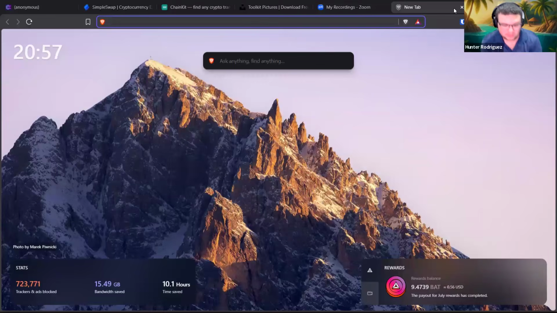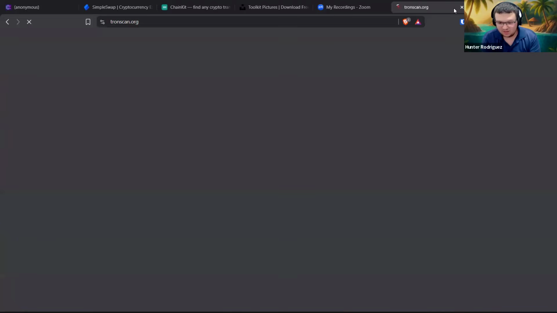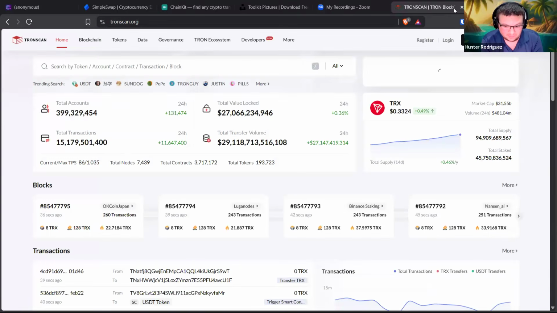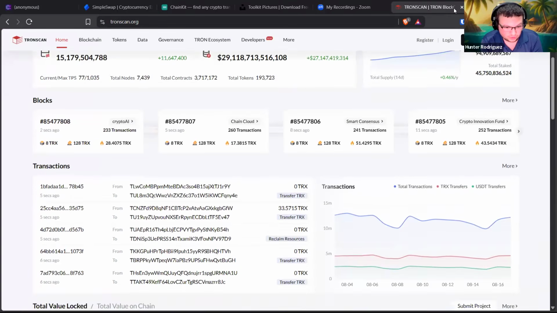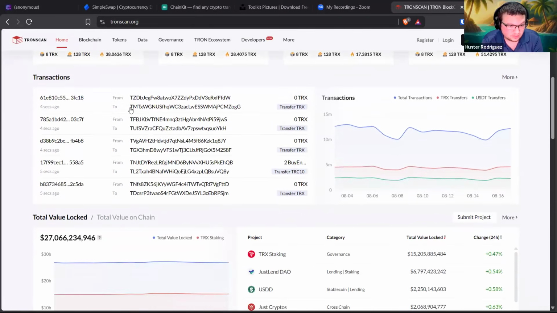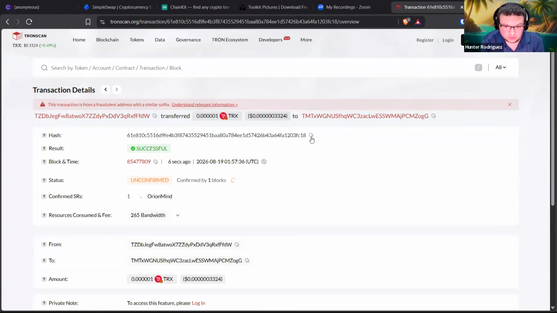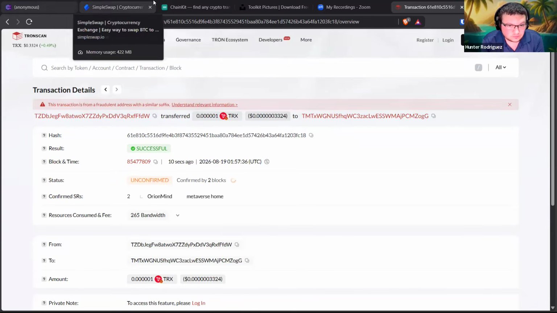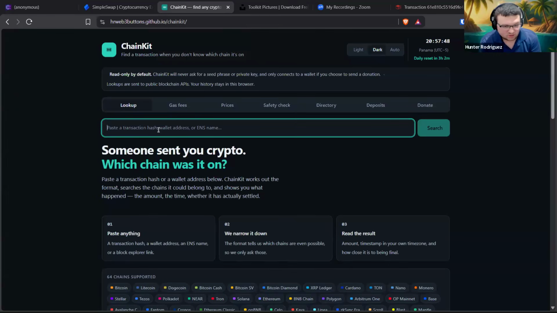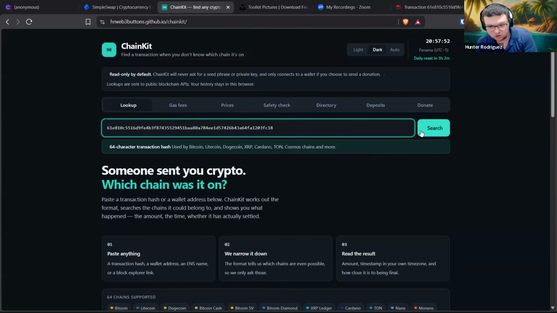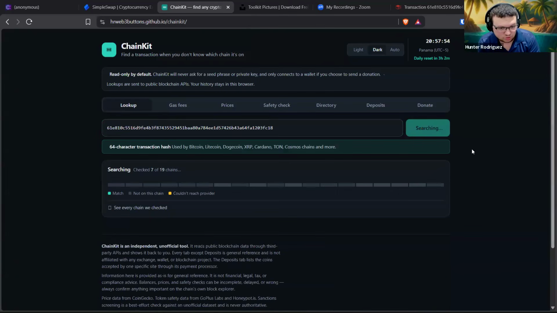Like, for example, let's pick a random transaction over on the Tron network, since I've noticed that this is definitely mostly an issue with the Tron network's API. So let's, for example, just pick the top transaction here, and we'll go back to ChainKit, and we'll paste that transaction hash in and click search.